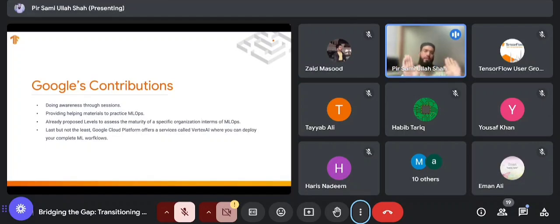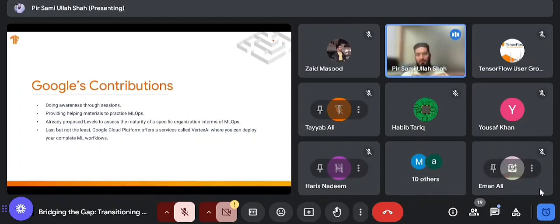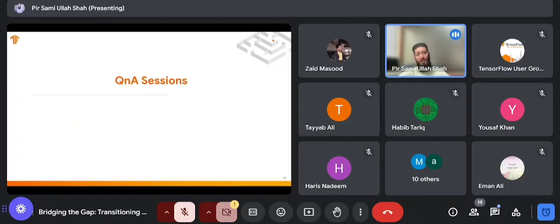So there are so many things, right? I have seen so many organizations already utilizing Vertex AI for their MLOps use cases. And there are some other contributions as well. And by considering your knowledge, the audience's knowledge, I have compiled these contributions. So this is it from my side. If you guys have any question regarding DevOps, regarding MLOps, I'm here, I can assist you. Thank you so much.